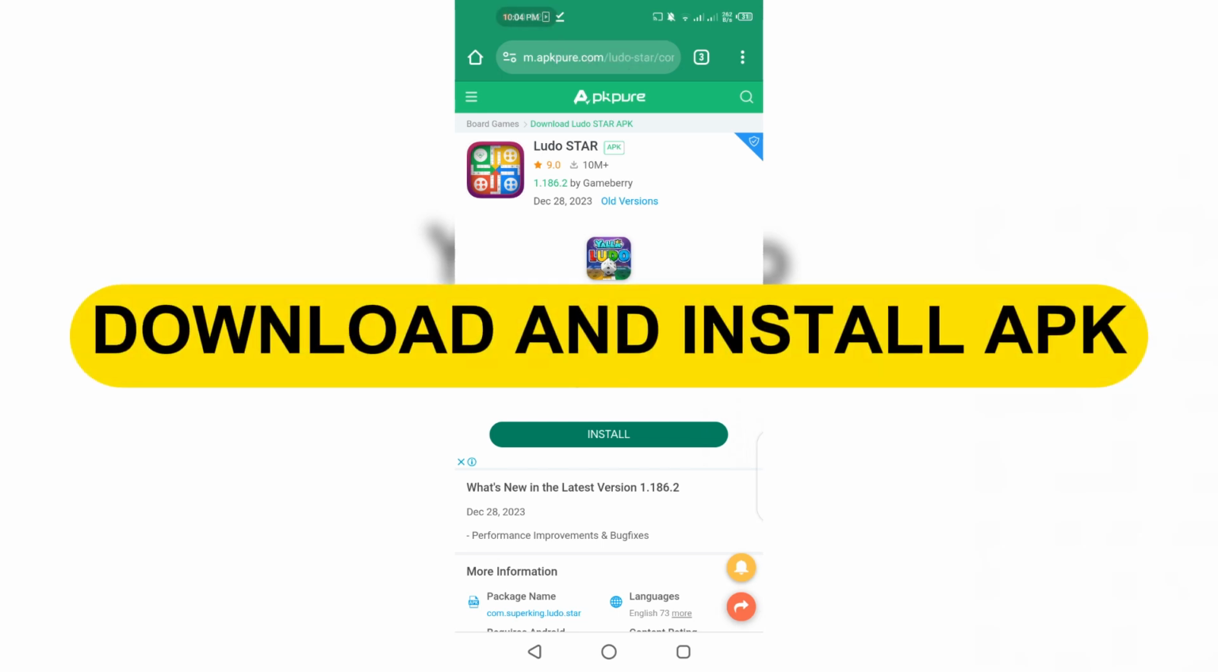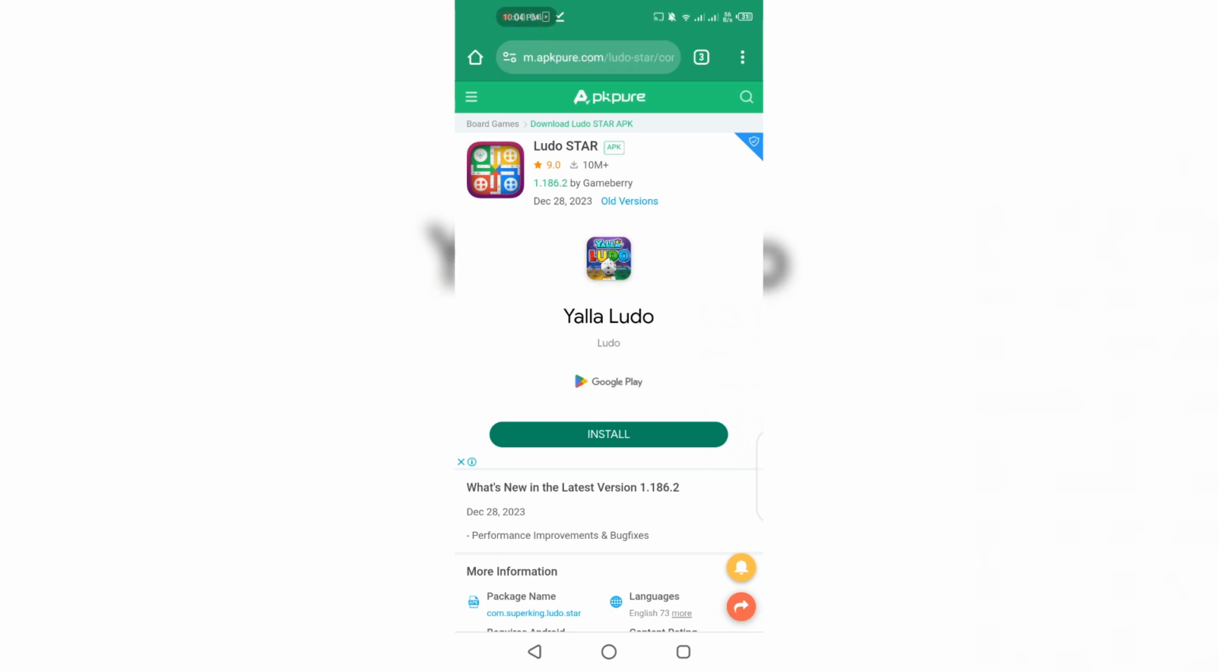How to download and install APK on your Android. Hi guys, in today's video I'm going to guide you on how to install or download APK files into your Android. So the process is very easy. You just have to follow me step by step, and let's dive into the video without wasting any time.